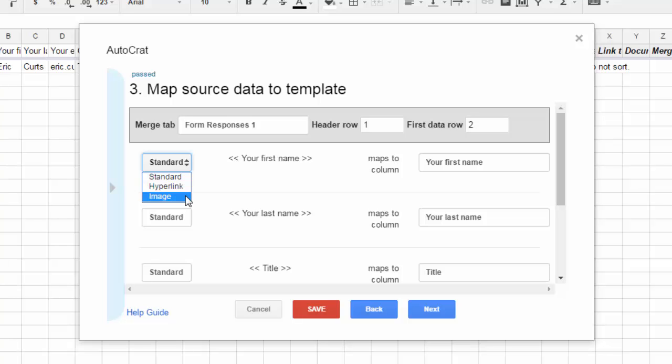And another thing you can merge is images. So if you have somewhere in your spreadsheet a column that has web addresses that point out to images, it will, instead of putting that exact text to the link to the image, put the image.